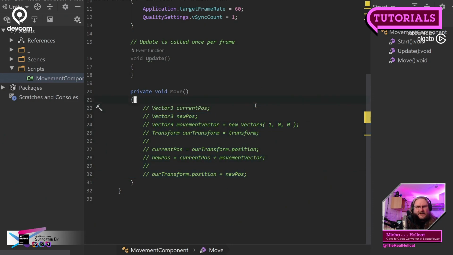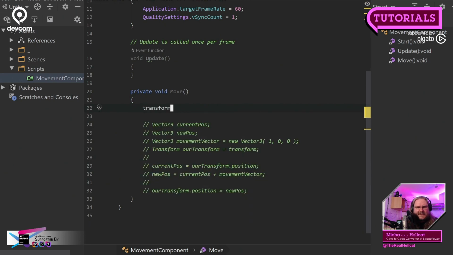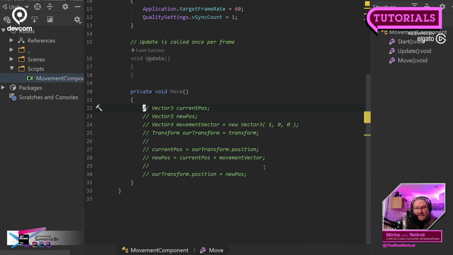This is what it means. We could scrap all this, and we could just say transform position plus equals new Vector3 1 0 0, and you have all of this condensed into one single line. Perfectly valid. But this is a bit more verbose, so we actually know what we're doing. In an actual project, I think you would find more of these rather than this. But for now, let's stay verbose.